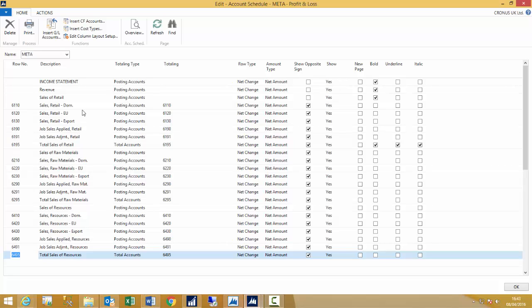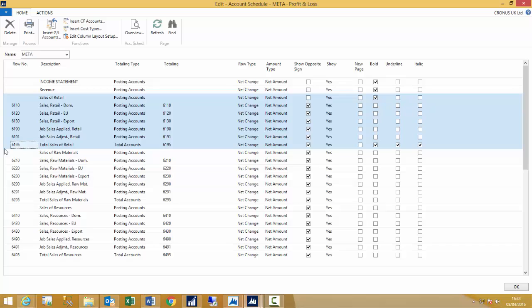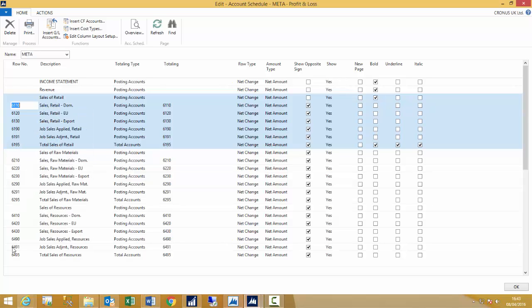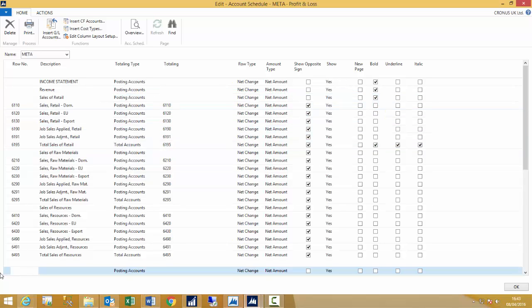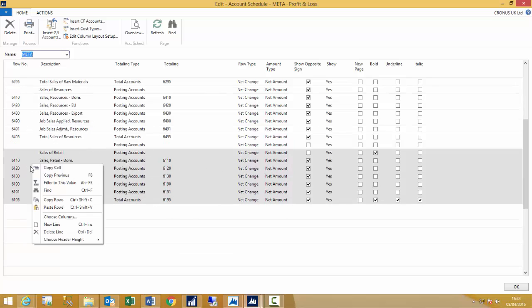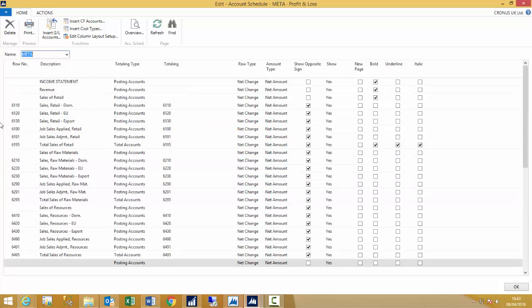So for example, if you didn't want a particular section where it is because of the format of your chart of accounts, you can simply just highlight the details, copy rows, and then I can add them just by right clicking and paste rows. Quite simple. I'm going to leave them where they are because it does make sense to have them there, but you have full control over what you want.